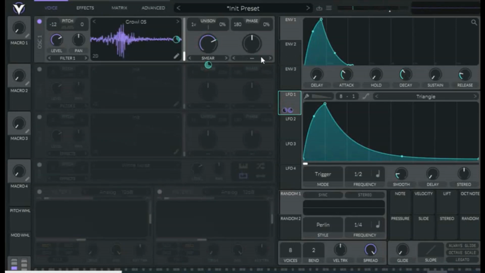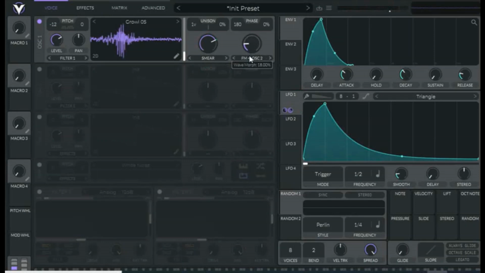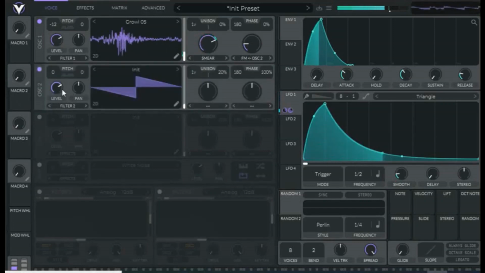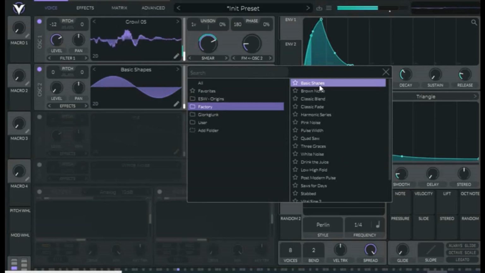So we want to take this, take it FM from oscillator 2 and bring it down to 17%, 18%. So it's not going to do anything until we turn this on. But we don't want the sound on here, so we're going to bring this down. But we're going to go to filter 2 and we're going to go to effects. Sounds weird because of the phase. Okay. Oh, and we need to bring this to go to factory, basic shapes.